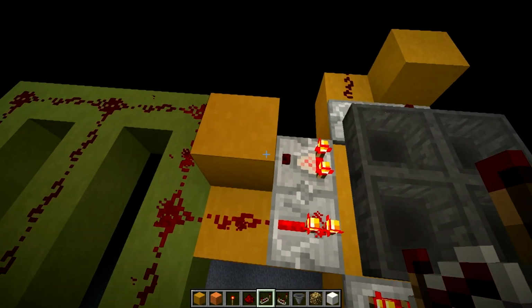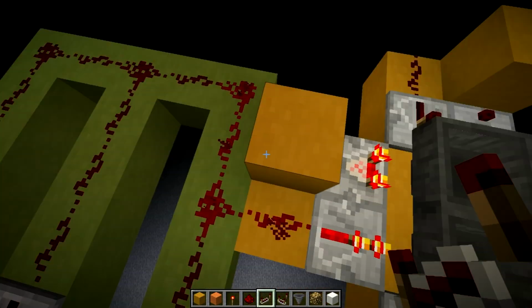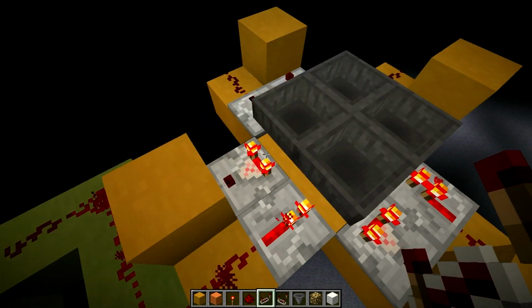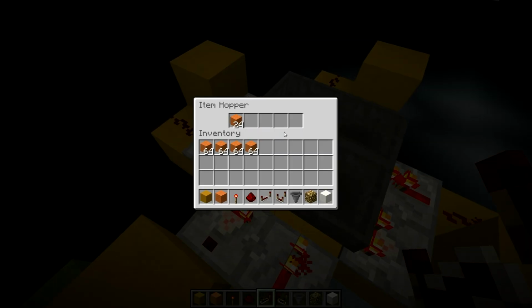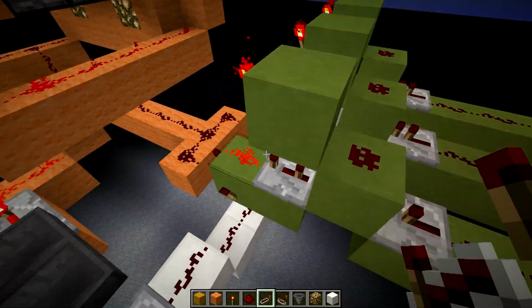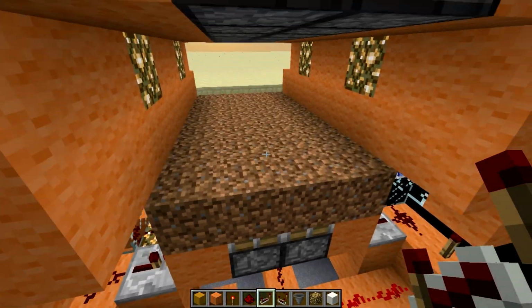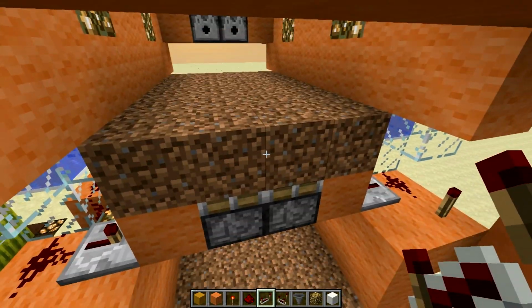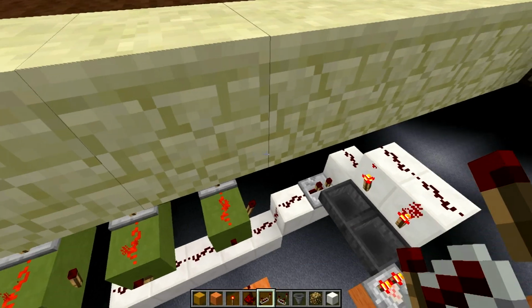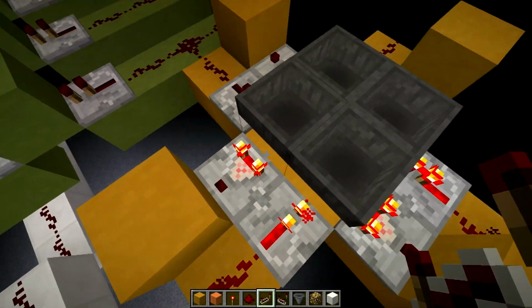What happened is, because this has a number of items in it, the strength of this comparator is directly dependent on the number of items inside this hopper, and it was strong enough to send a signal all the way down to this pulse limiter here. So at the moment, what this farm should be doing is happily allowing the crops to grow.